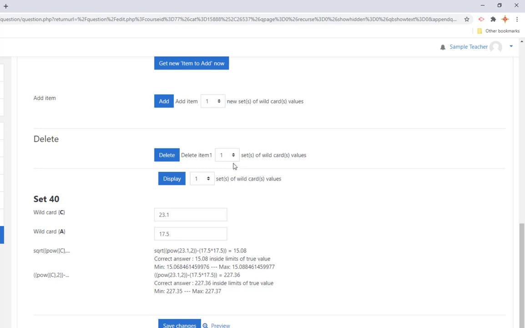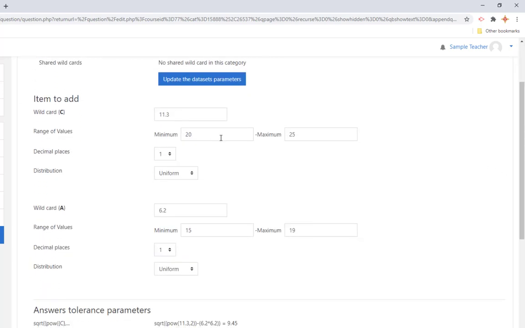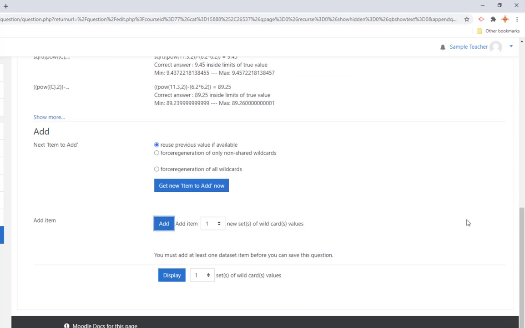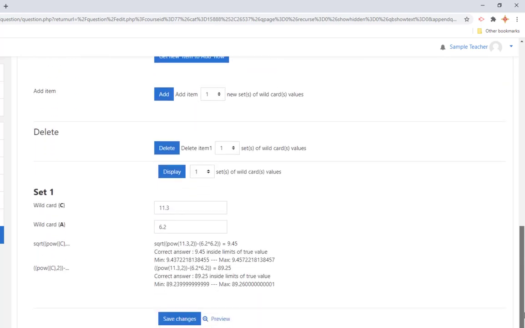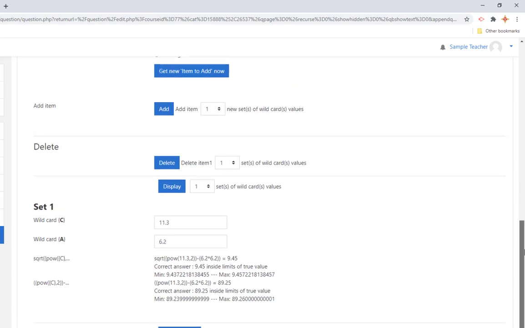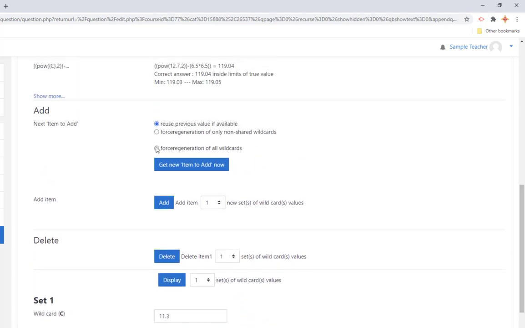Now you can also go in and you can delete all the wildcards in chunks, but right now I want to delete all 40. And then the last thing I want to show you, let's say that I want to add new wildcards, but I want them to be this set of variables. Well, let me come back down and just click on Add One. And coming down here to the set one, notice here that it picked C and A.